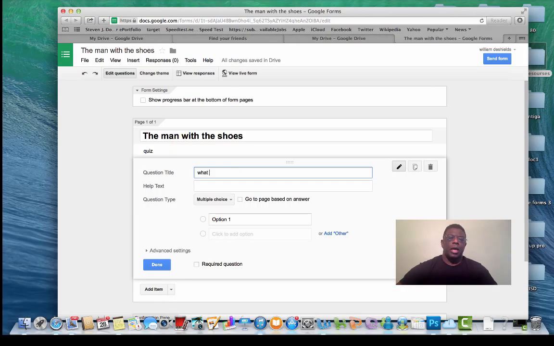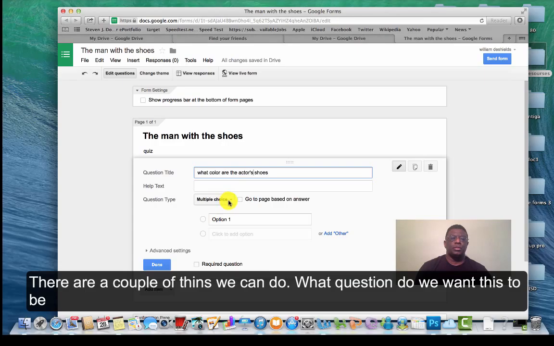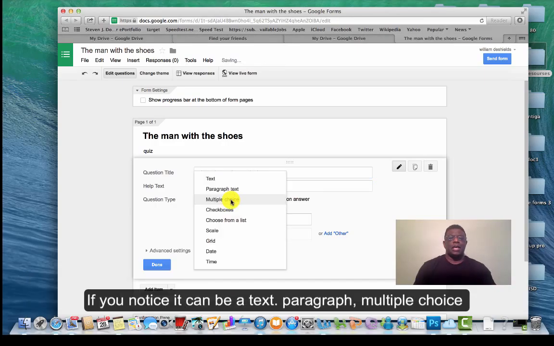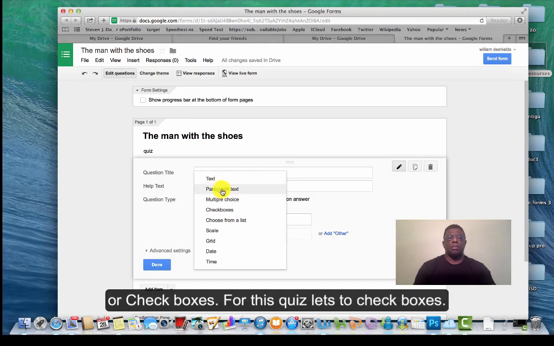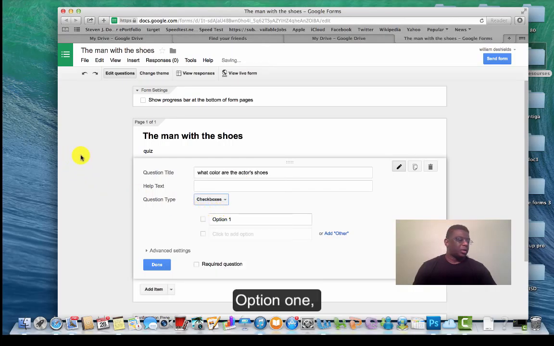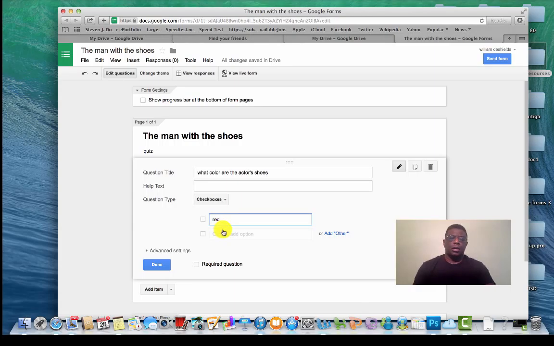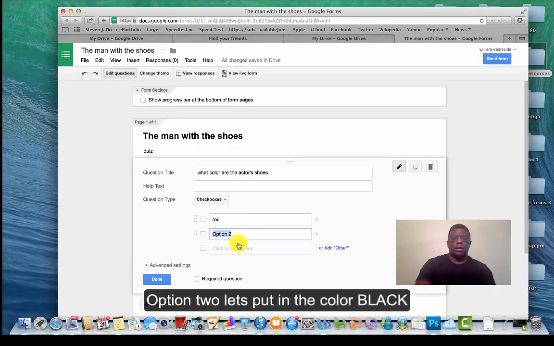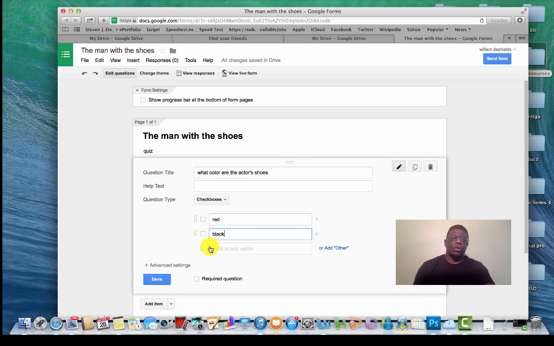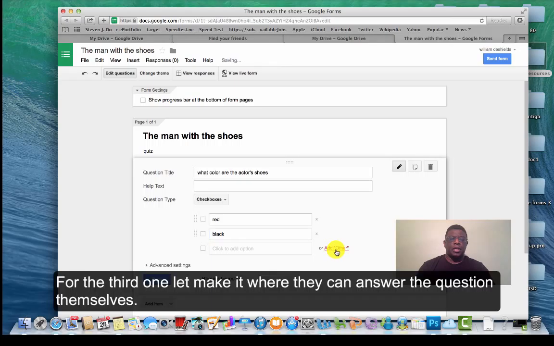At this point, there are a couple of different things we can do. We can decide what type of question we want this to be. If you notice when I click, we can have a text, paragraph, multiple choice, check boxes. For this quiz, let's do the check boxes. Option 1, which is the answer, let's put in the color red. And option 2, we put in black. And for the third one, we're going to put in where they can actually answer themselves. So we click on Other.